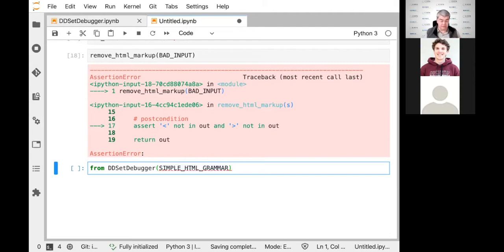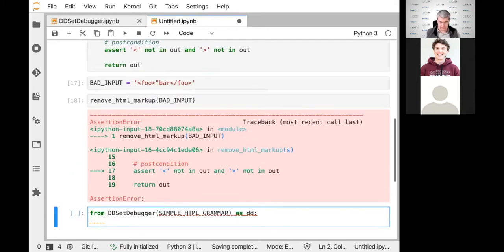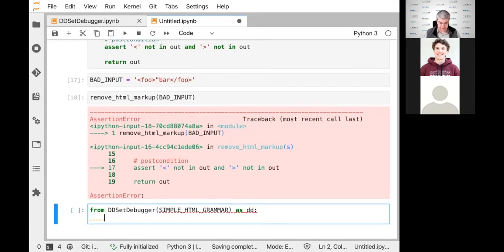And this grammar, we'll come to that in an instant, describes the structure of the input. And we can apply this. This works very much like delta debugging and the other debuggers we've seen before. So, what am I doing here? With the DDset debugger, simple HTML. I already imported things before, so things should work fine.